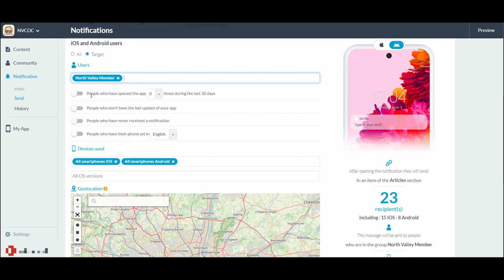You can make changes here. You can decide you only want people who have opened the app this many times in the last 30 days to get this particular text. People who don't have the latest update of your app, encouraging them to update, you could select that. People who have never received a notification, so it's their first time with it, you can select that. And anyone who has received notifications, they would not get this. And then people who have their phone set in English or Chinese for some reason. I don't know why I'm not getting the Spanish, but that's okay.